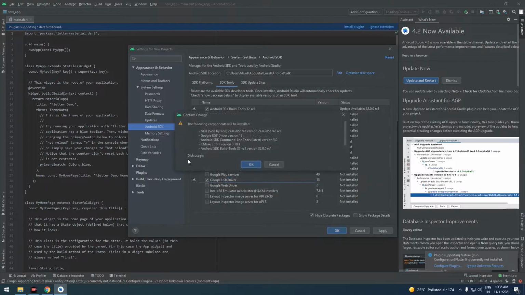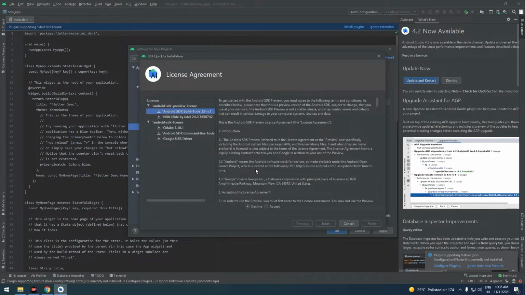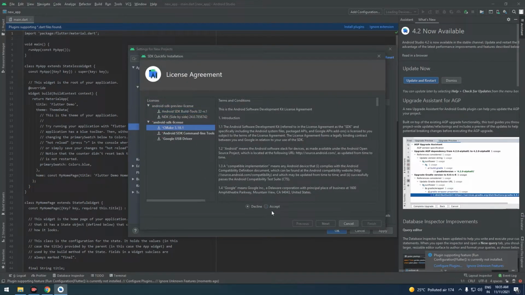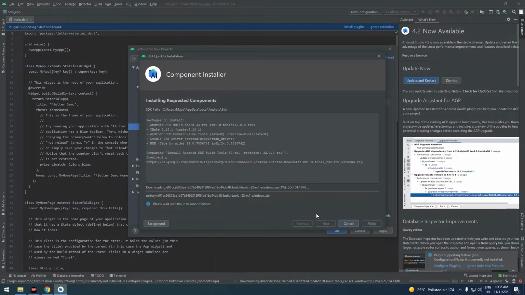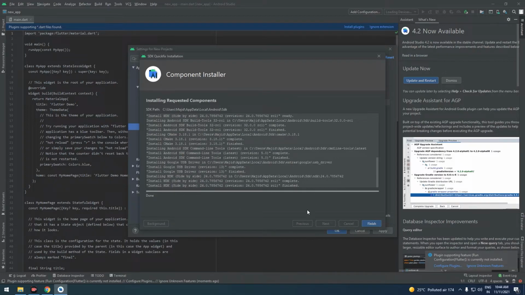And click on OK, accept the licenses, and after that click on next, and it will start to download. So once this is downloaded, we'll create an emulator. So the components are installed.